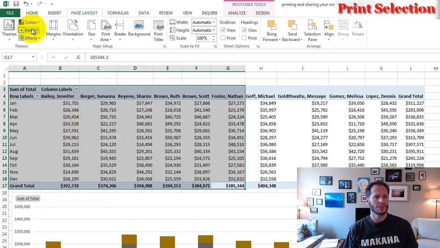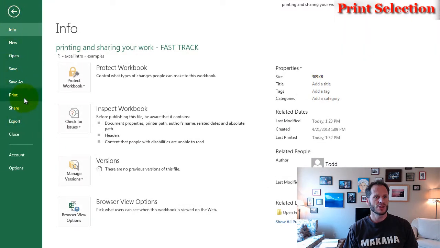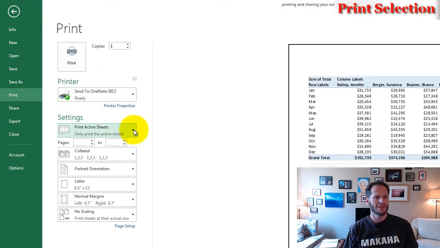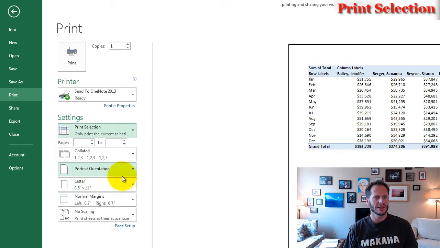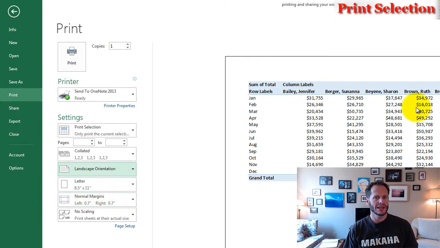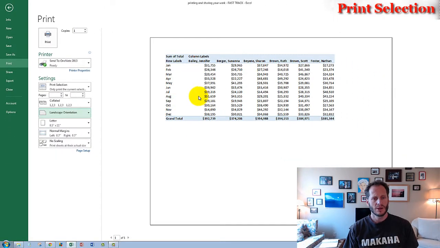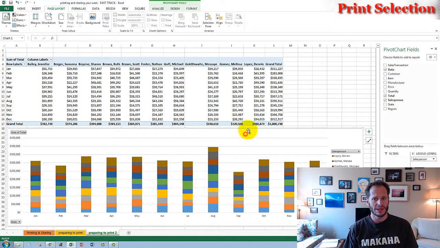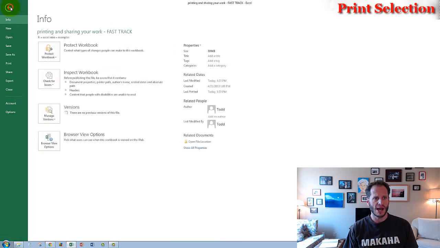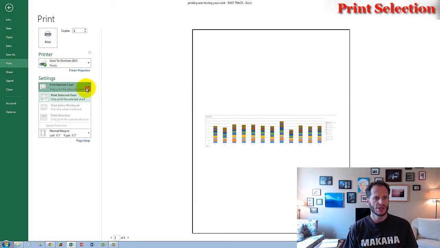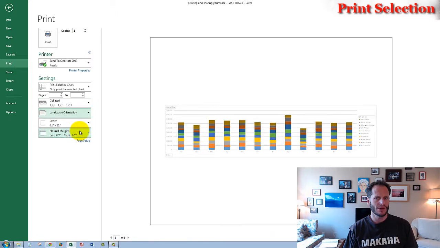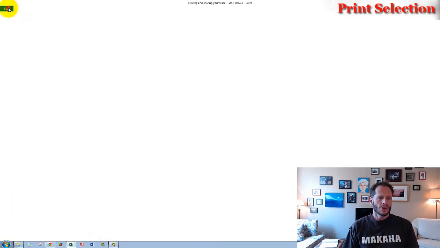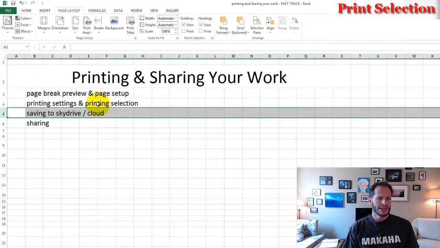So I could select something, and I could go into File, and I could choose Print, and then, instead of printing active sheets, I could choose Print Selections, and it'll print that selection. I would again change that to landscape, but that's exactly what I selected to print in my spreadsheet. Again, maybe I just want to print this. I could select that, and let's see if that works. File, Print. It's already chosen Print Selected Chart, but I would go again to landscape orientation on that. So that is something about printing and printing selection.